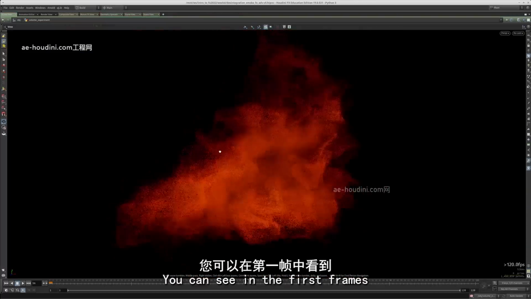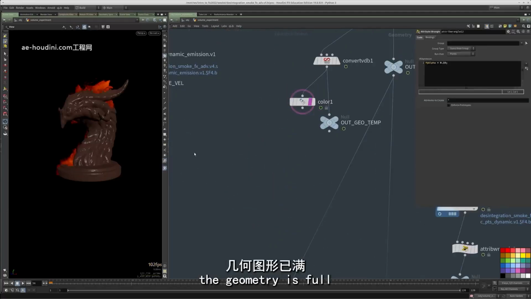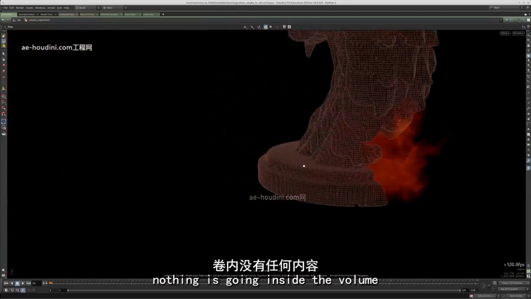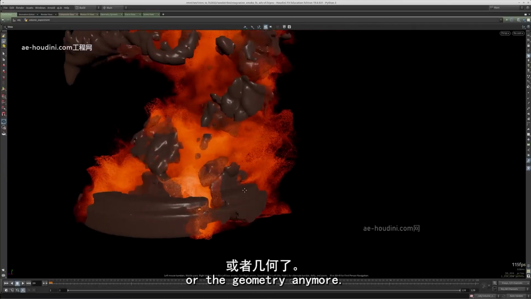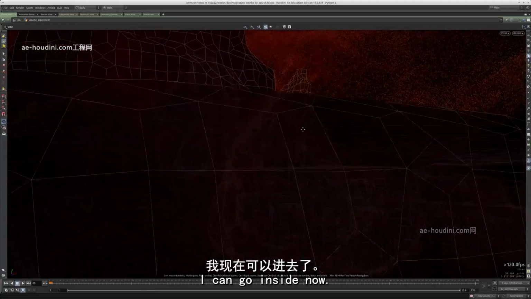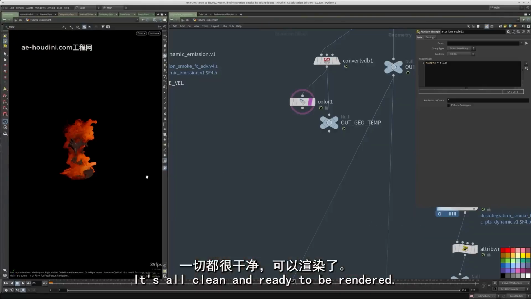You can see in the first frames, let me display the geometry as full, and you can see there's no collision, nothing is going inside the volume or the geometry anymore, and that's really what I was looking for. I can go inside now. It's all clean and ready to be rendered.